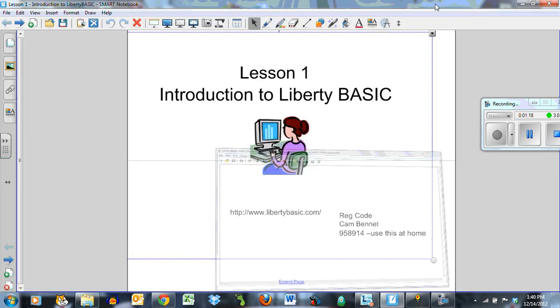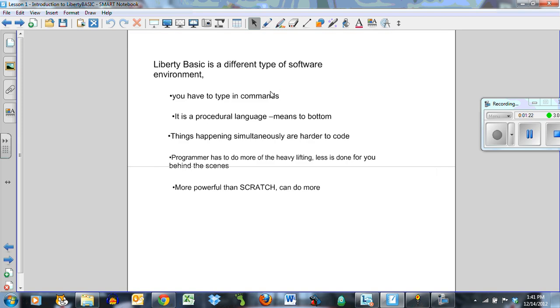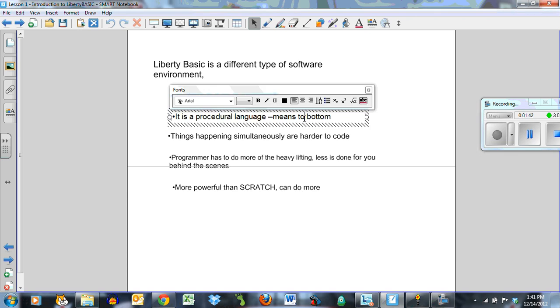Okay, so now that you've done that, let's see what Liberty Basic can do for us. Liberty Basic is a different type of software environment. In this particular one, you have to type in the commands. There's no set list of commands that you can select. You have to actually do the typing, which means your typing could make mistakes, which could cause problems. We refer to this as a procedural language, which means it operates from top to bottom.